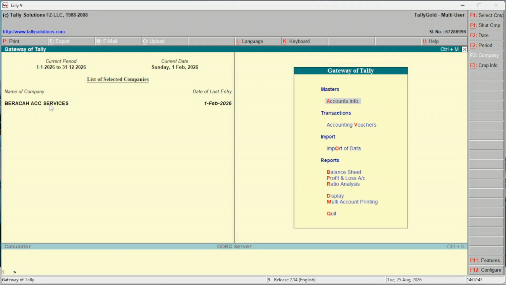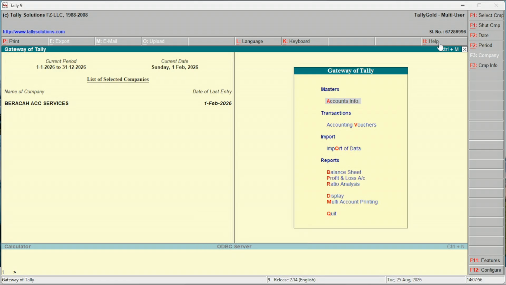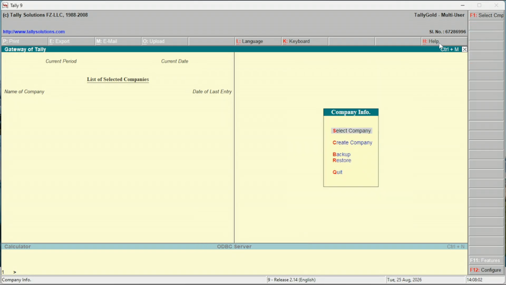So what do I do? I press Alt and F1. Alt F1. So they have given me a menu where I can create a new company from. This is the menu. You can see company info. So I scroll using the scroll keys or the navigation keys. I go to create company.